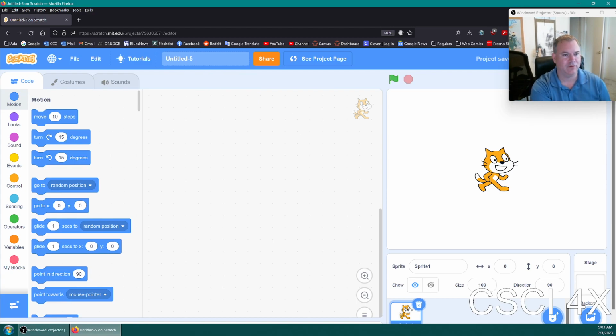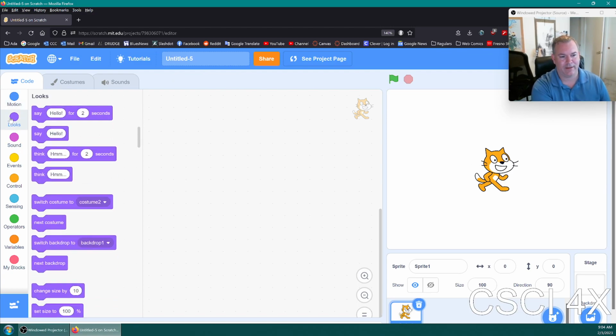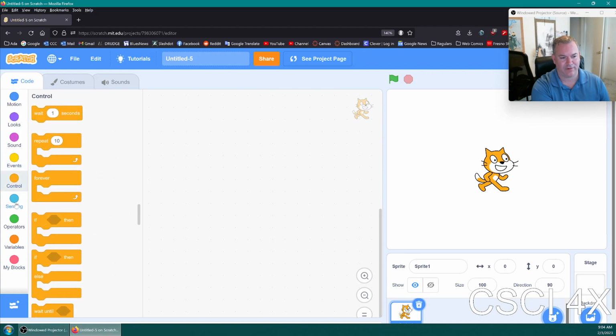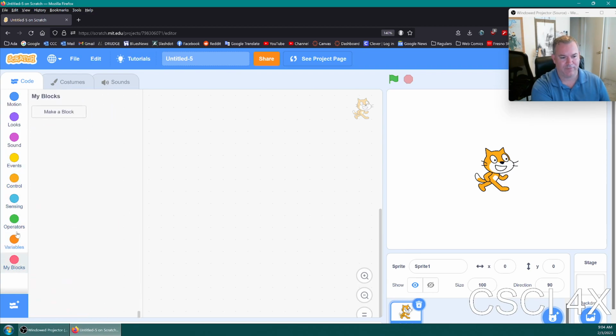program. So let me give you a little tour of what's going on in here. This area here is your program. The area over here is the output of the program. Right now we have a single actor on stage. This is Scratch, the logo of the Scratch project. It's a cat named Scratch. Over on the left-hand side, you have a palette. The palette has all the different commands you can give in Scratch.